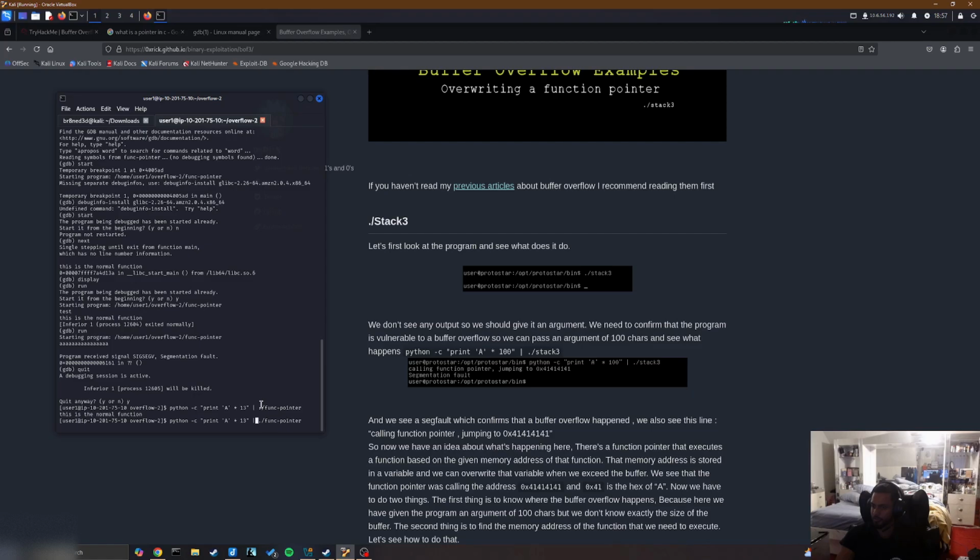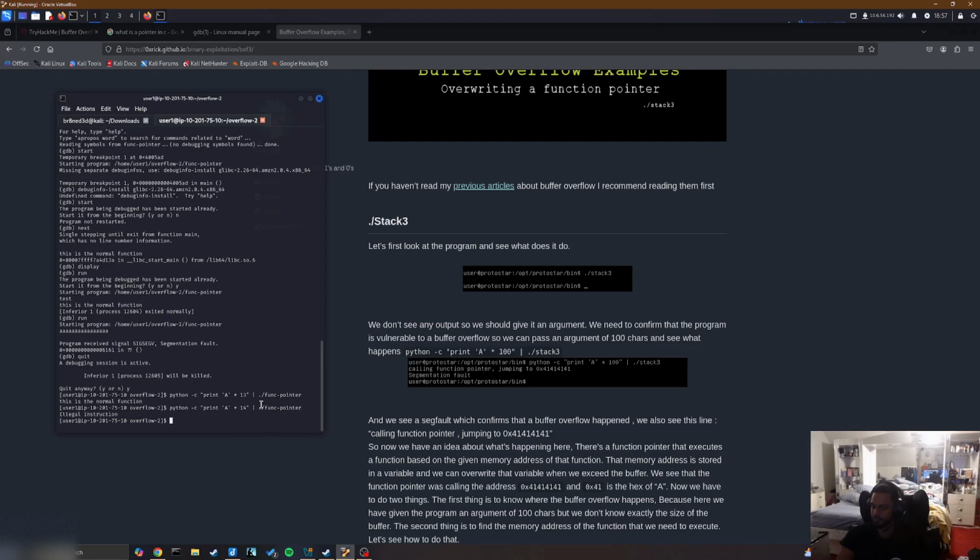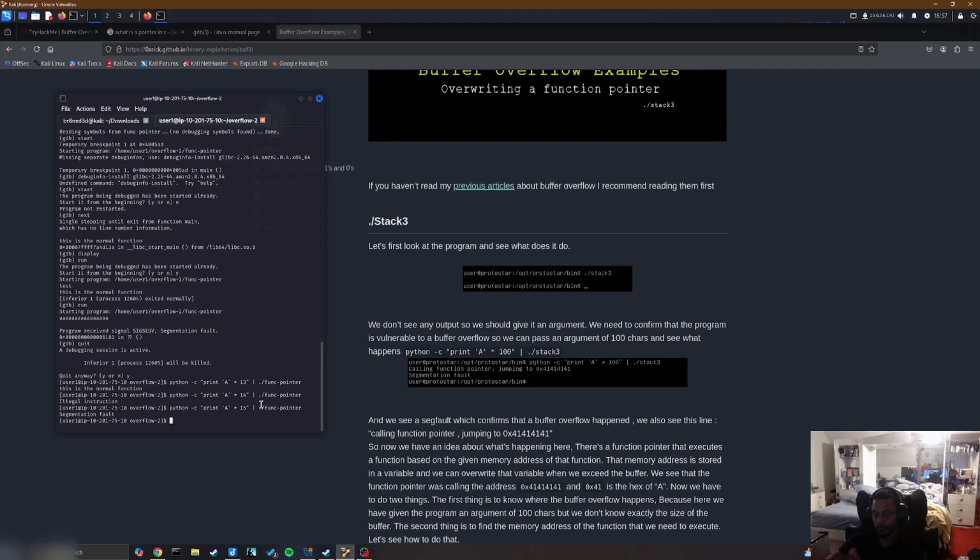Now let me try 14. We can see segfault, which confirms that a buffer overflow happened. Oh, okay. So segmentation fault means a buffer overflow occurred. So now we have an idea about what's happening here. There's a function pointer that executes a function based on the given memory address of that function. That memory address is stored in a variable, and we can overwrite that variable when we exceed the buffer.